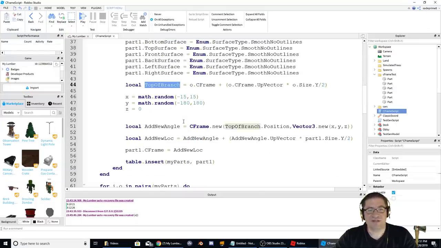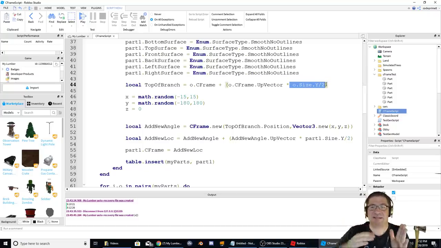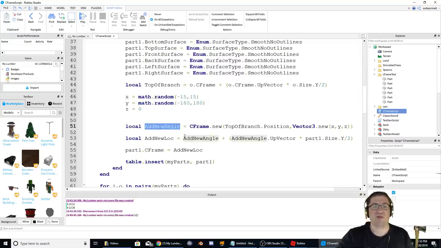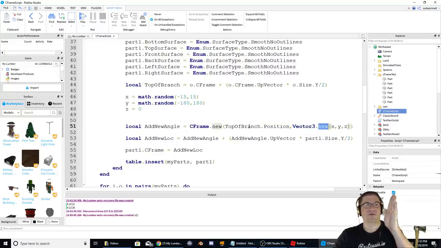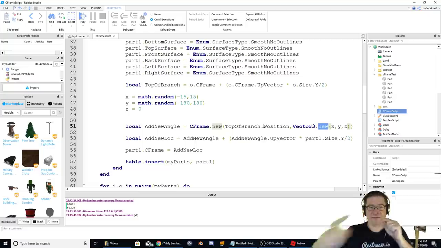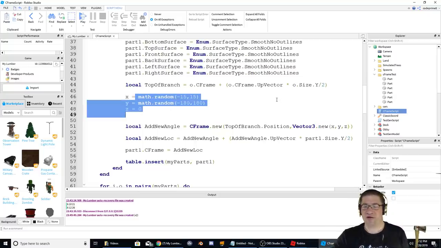So right here, top of the branch is the first thing that we want. We take the current C frame of the object, and we add the C frame up vector times its size of y divided by 2. So this right here should get us right in the center point at the very top. We then come in here and we do another x, y, z. These are going to be our random coordinates. And we're going to say new angle equals c frame dot new top of branch dot position vector 3 dot new. So this gives us the top of the branch, the same point, the x, y, z coordinate, but with an angle of our randomly generated 15 and 180 degrees. So it's a different rotation, different angle.